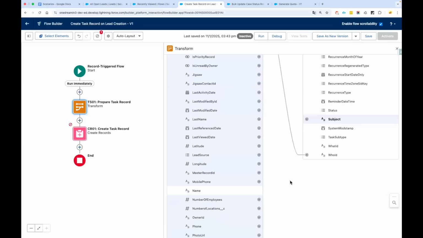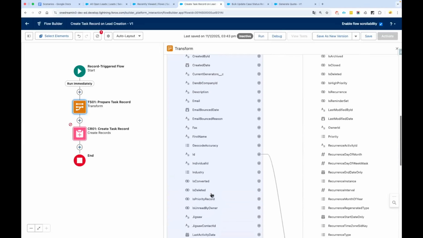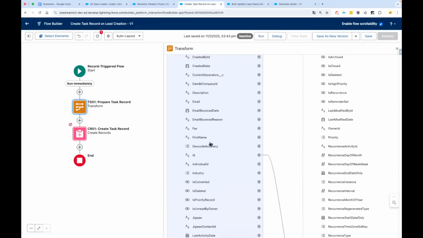Okay, it's not letting us map. Why? Subject, the name of our lead field. Sorry. It is not letting us map the name field because name is a compound field, and this is basically the combination of first name and last name.